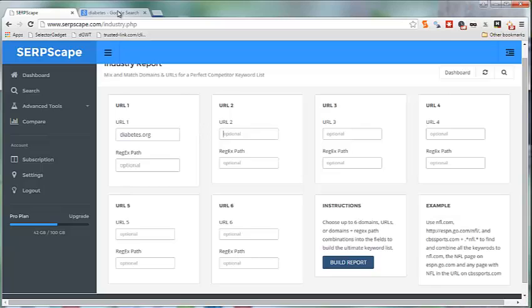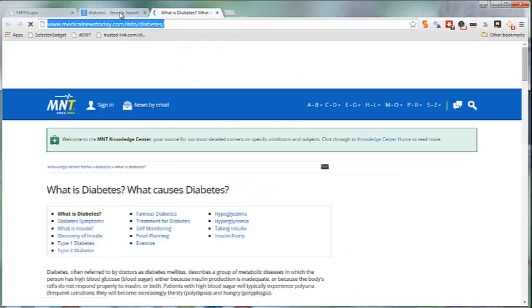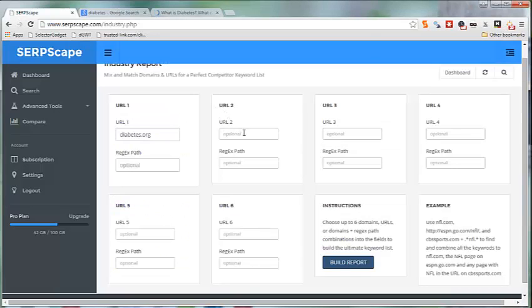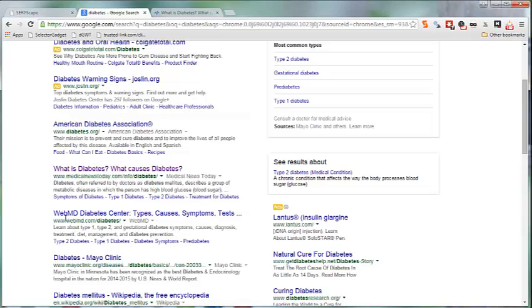Now, the next one on the list is medicalnewstoday.com. They apparently have a section on diabetes. So just for the case in point, we're just going to use the URL here. So notice we've got a domain in the first one and a URL in the second. But then there's our WebMD example, and if you remember, we know WebMD has a lot of pages on diabetes.